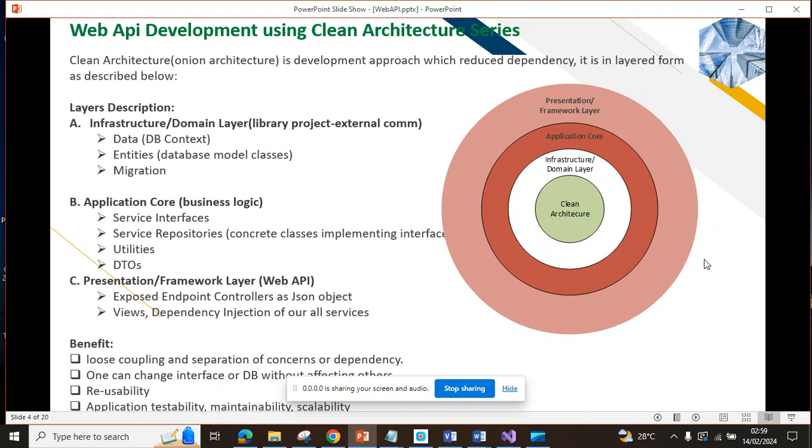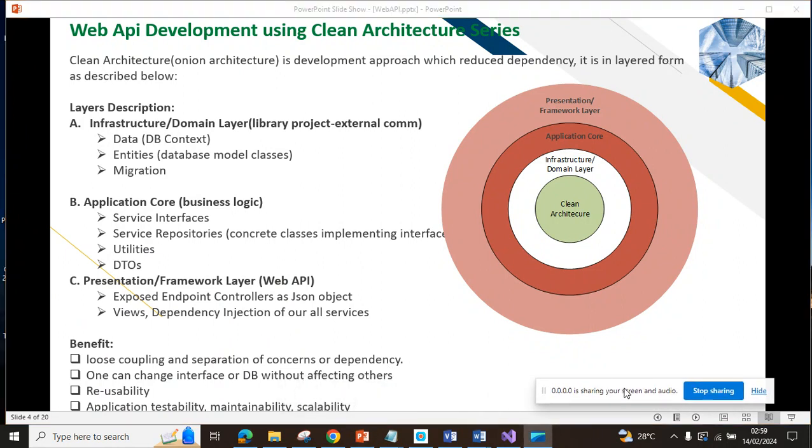So let's start by looking at what is on the screen for us. We try to use clean architecture in this series, and a newcomer into software development might be asking the question, what is clean architecture? As you can see briefly on the board, it's a development approach which reduces dependency.